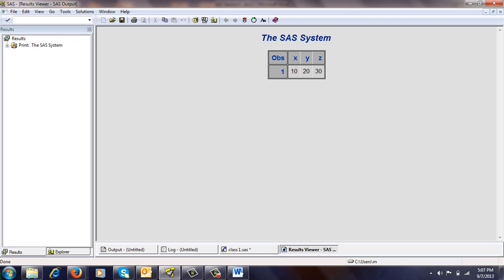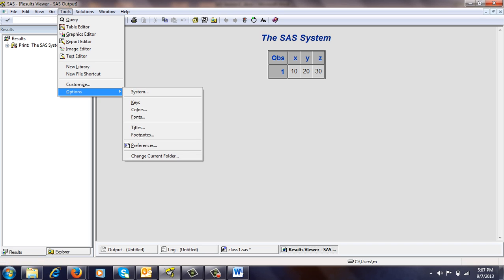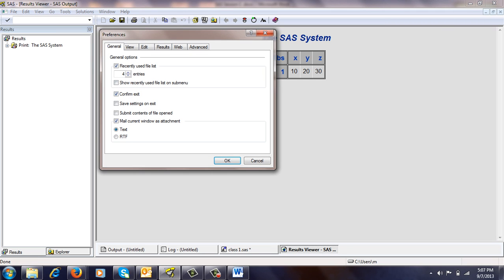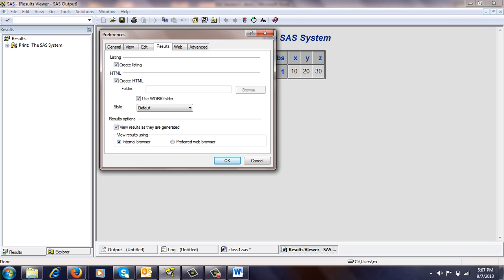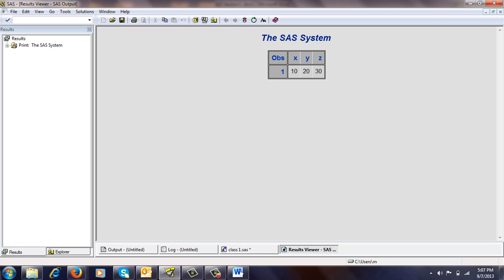This result by default does not come. To display this result, you can go to tools, options. Here we have the preferences. Go to the preferences. Under the preferences we have a results tab. Here it is showing how you want to generate the results. Create listing for the output window, create HTML for the result viewer window. By default this will be unchecked. To see the HTML results, you have to check this box. So at a time you can generate two reports with one code.